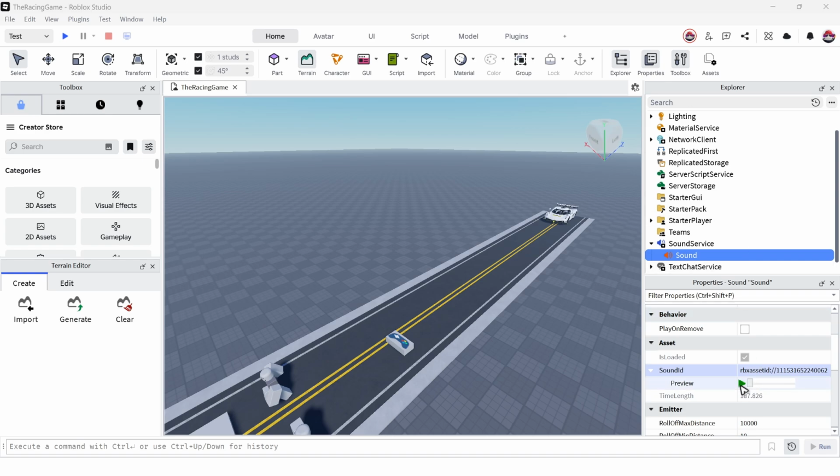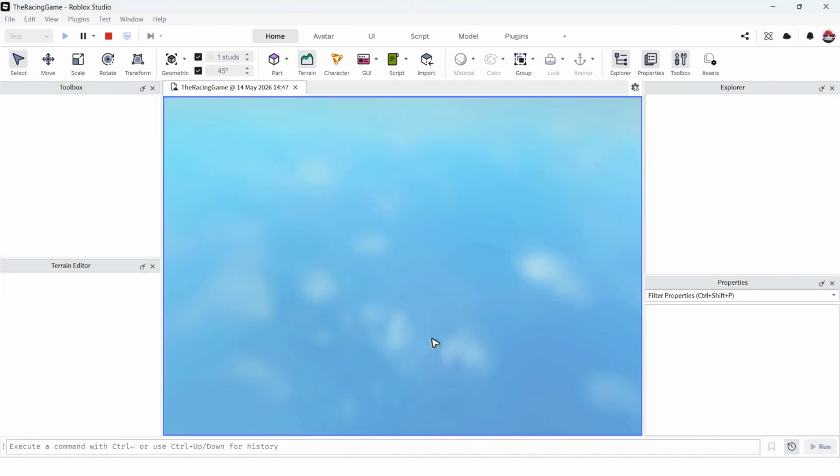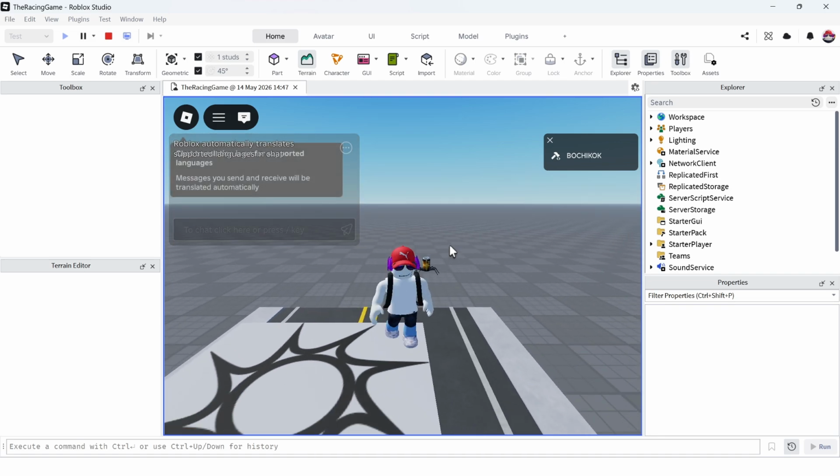You can go ahead and preview the music. Just click on this play button. Okay. And then scroll down if you're happy with it. Make sure that it is looped if you want to, and also enable Playing. And then after that, basically just click on play right here. And the background music will just load. All right. And there you have it.